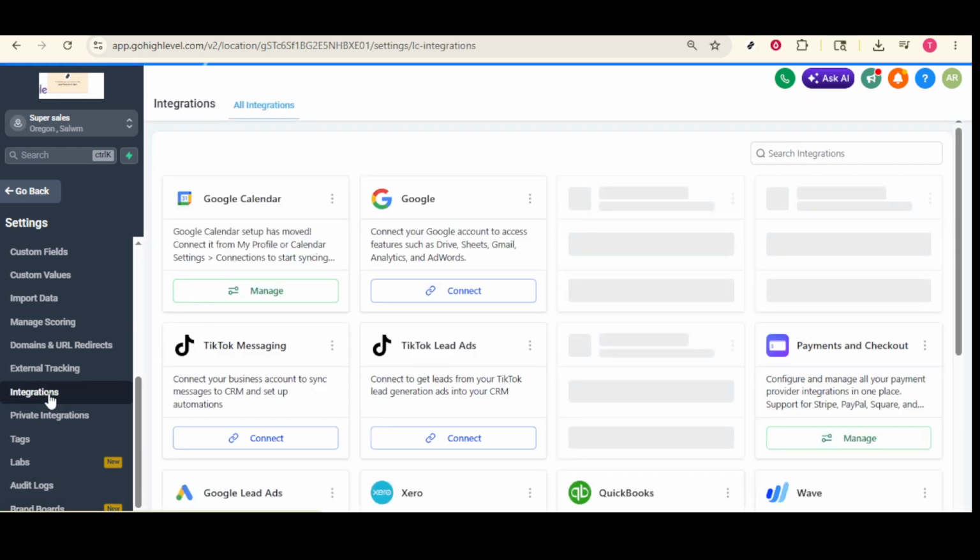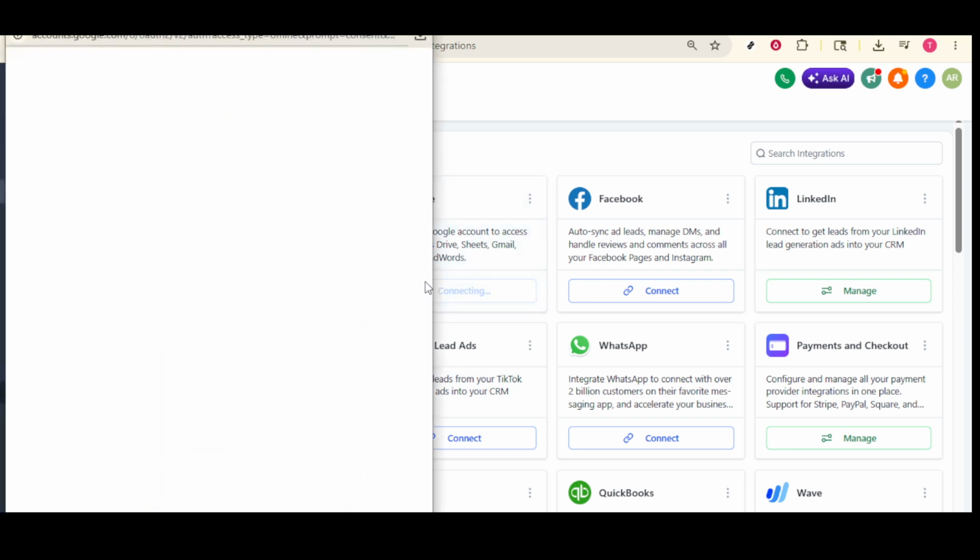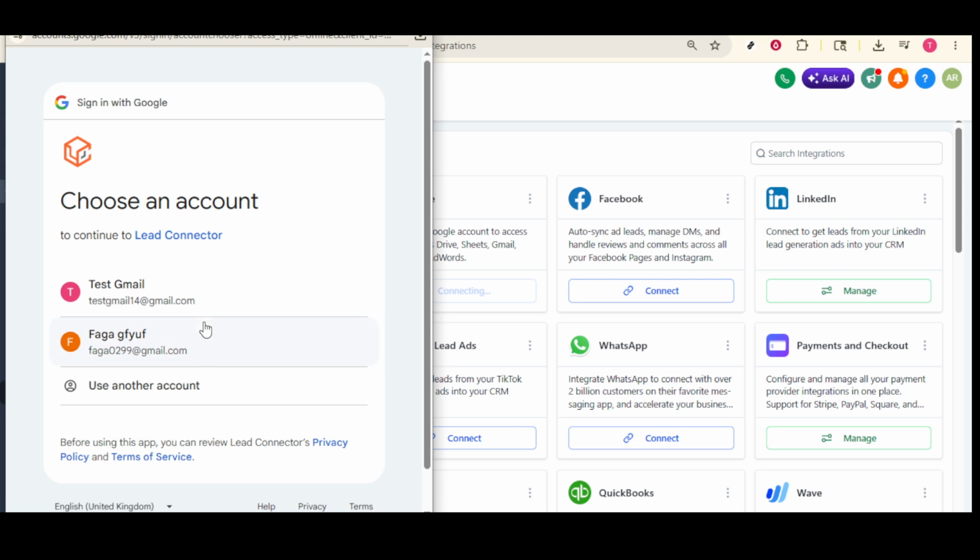The integration section is crucial because it acts as a bridge, facilitating communication between GoHighLevel and various external services like Google Sheets. Once you're in the integrations area, you'll see an option to connect your Google account. Clicking on this option will lead you to a Google authentication page.